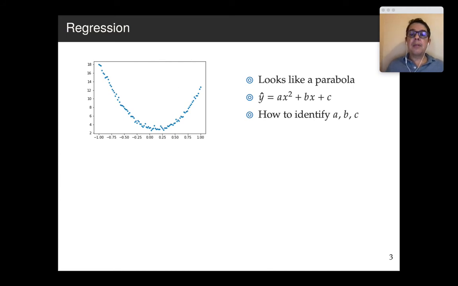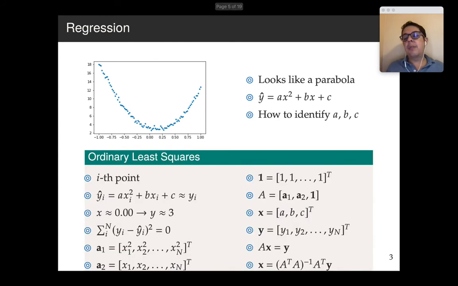So how can we identify the coefficients a, b, and c? Well, the coefficients a, b, and c can be identified using ordinary least squares. I'm going to go through the details of ordinary least squares. So you have a set of points, all the blue points. Let's look at them, and you say, okay, these points look like a parabola. The equation of a parabola is this one.